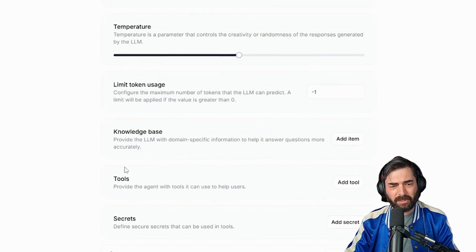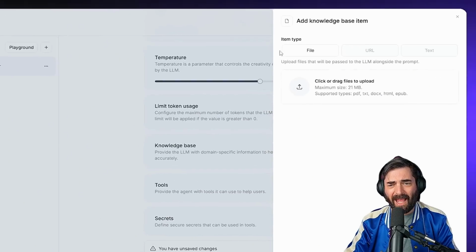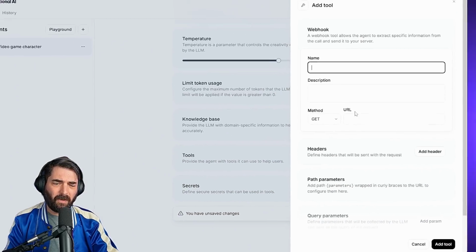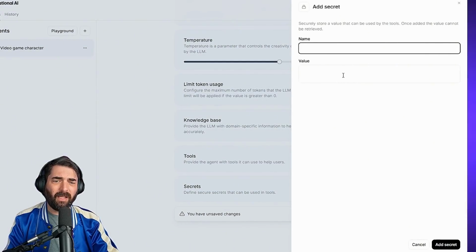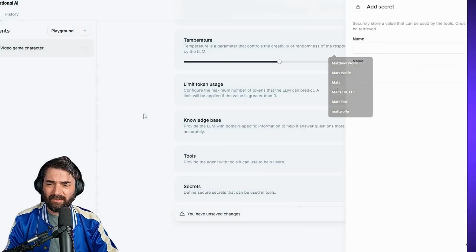You can set the temperature, and then it's got a knowledge base, so we can add data to this knowledge base. So if I wanted to make an AI news bot, I could take the transcriptions from all of my old videos, throw them in this knowledge base, and people can ask questions about all of my old videos. You can add tools, which apparently uses webhooks here. You can add secrets. Okay, so this is probably for adding API keys and things like that, I'm guessing.